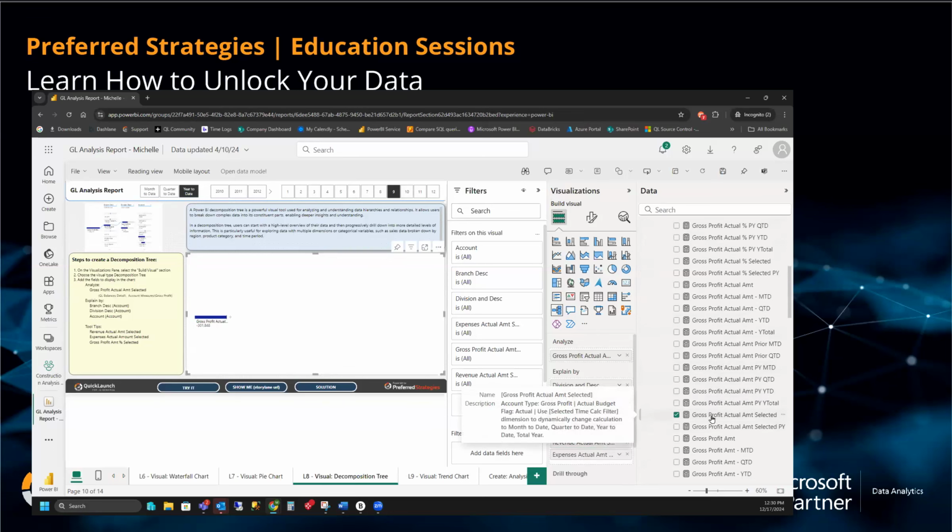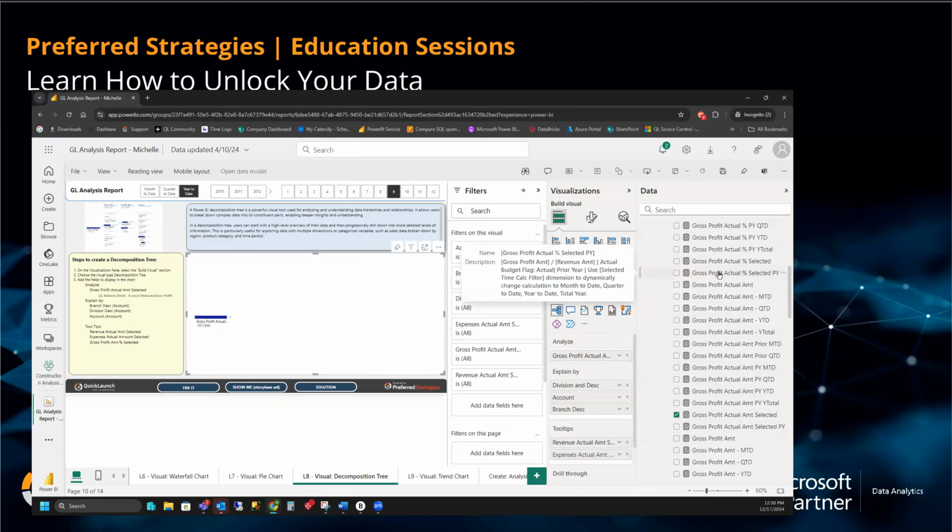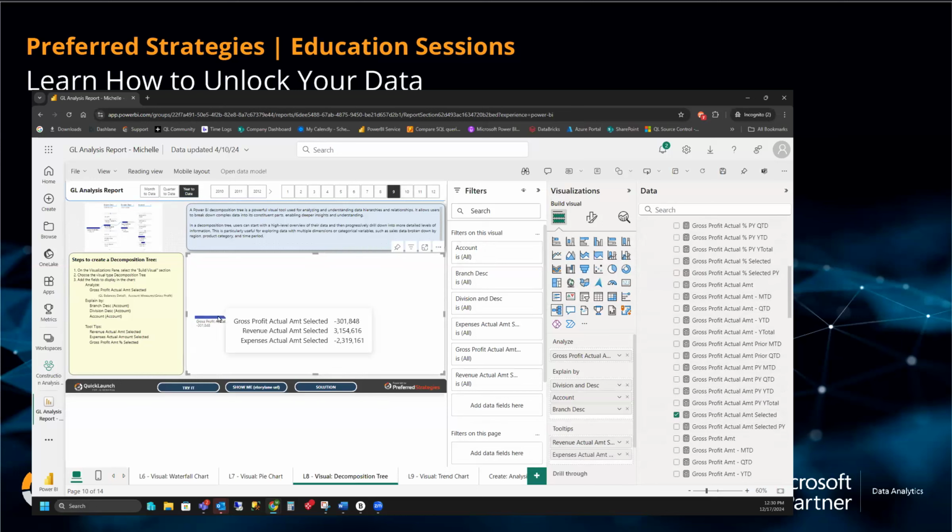Okay. Now I don't need to add gross profit as part of the tooltip, but maybe I want to see the variance or the variance percent. I could add those in there as well. That way, as the user hovers, they can have a little bit more context about their gross profit.